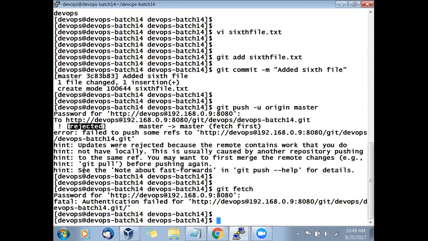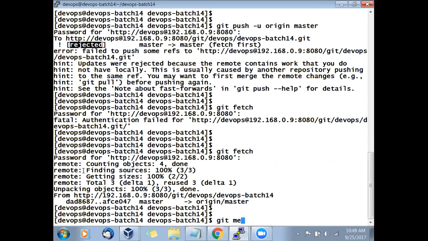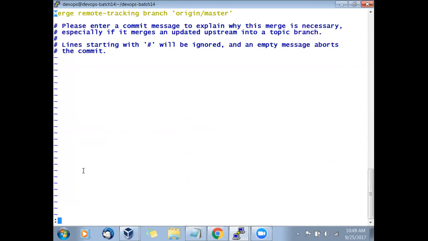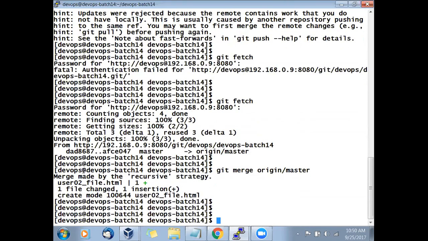Oh, I have not given the password. Git fetch. Okay, and git merge. Oh, sorry, I did that. Something is happening. Remote branch tracking. Something is missing. Okay, give me some seconds. What is that? Made by the recursive strategy. Okay, fine, no problem. So it has done that.